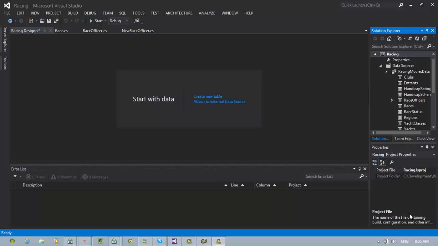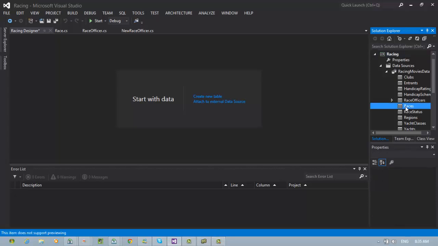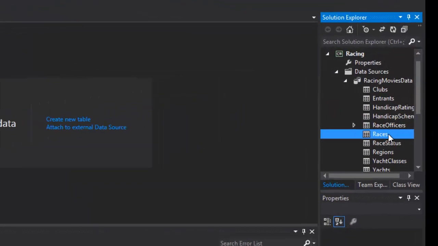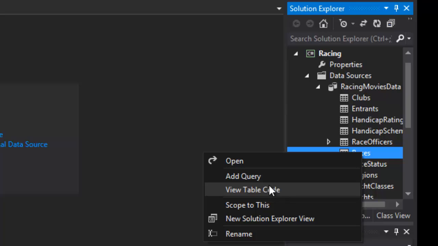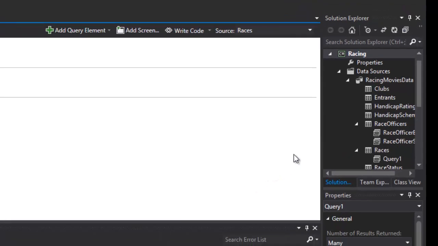In order to filter out our data so that we can find races which have been organised by a club, we're going to use a query. Now, a query is an object within a database management system that allows data to be searched. The creation of queries in Visual Studio LightSwitch is probably quite unusual in terms of its interface, but it's very effective. First thing we do is select the entity that we want to query, right-click it, add query.